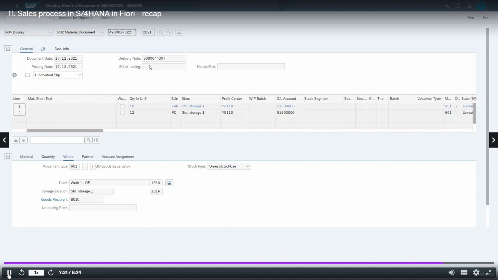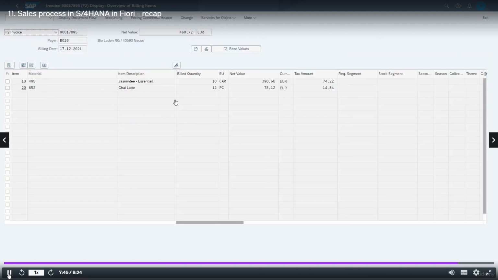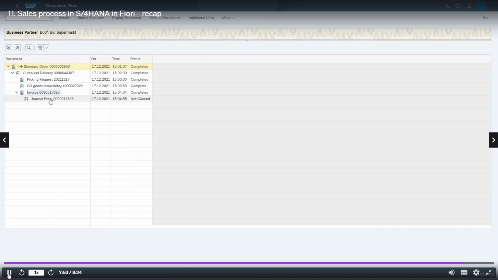It says, okay, based on this delivery document, there was a movement type 601, and these two materials have been booked out to the customer. Here I have my invoice document, which says, okay, this is the invoice I have created, and it is already booked to accounting or posted to accounting. And here I can see the details for my accounting document.